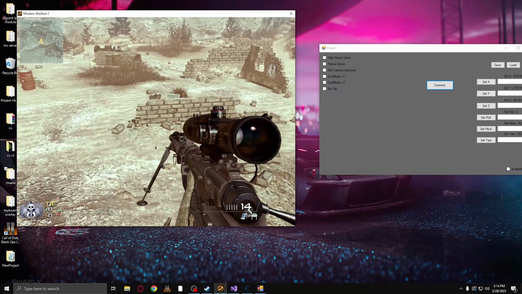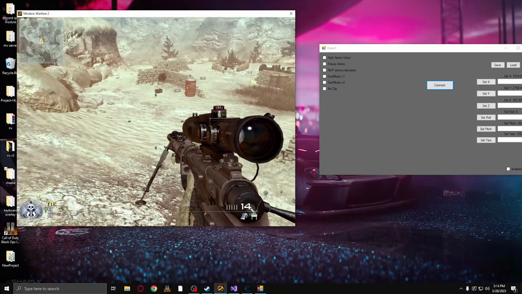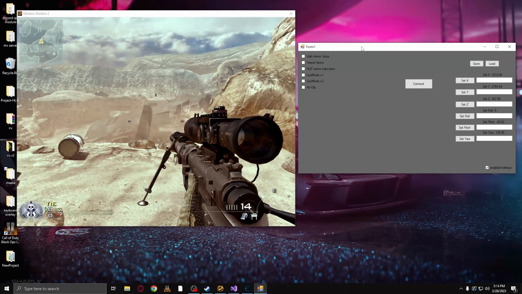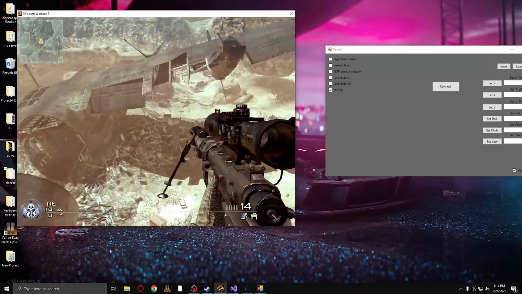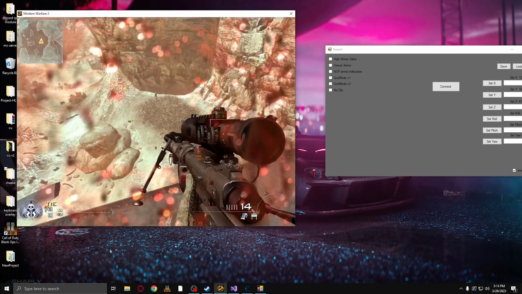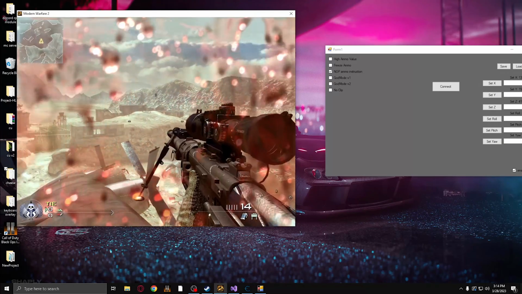Start to the side. So F1's pressed. Oh, my bad. First enable it. So F1's pressed. Now no clip is enabled. And if F2 is pressed, I have infinite ammo.